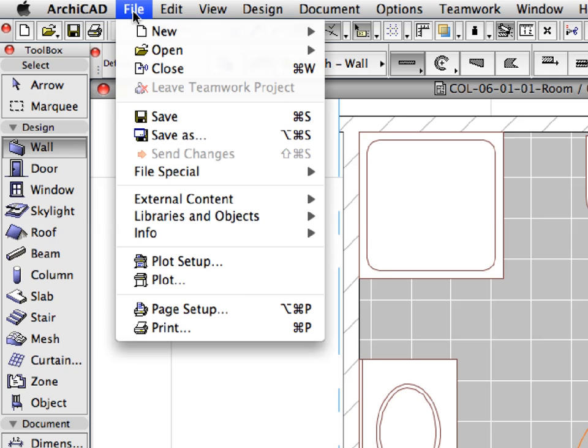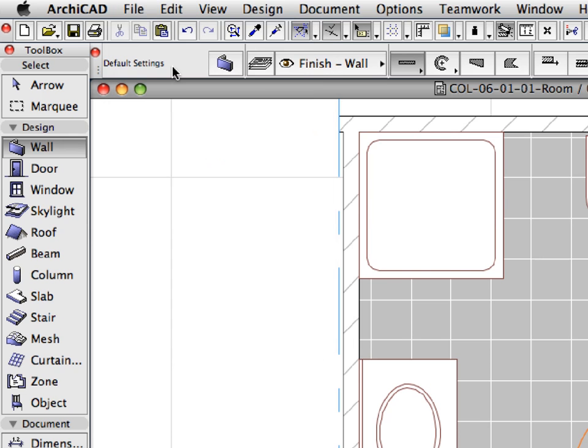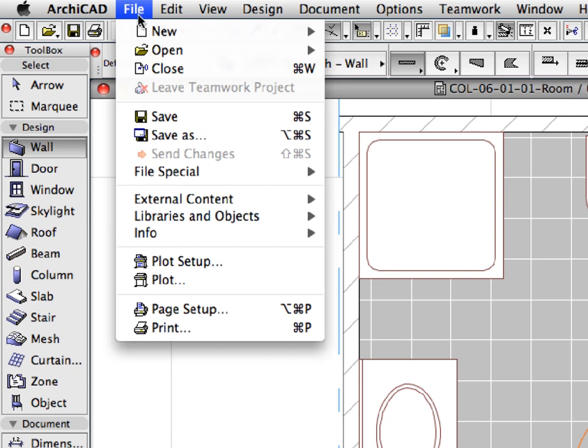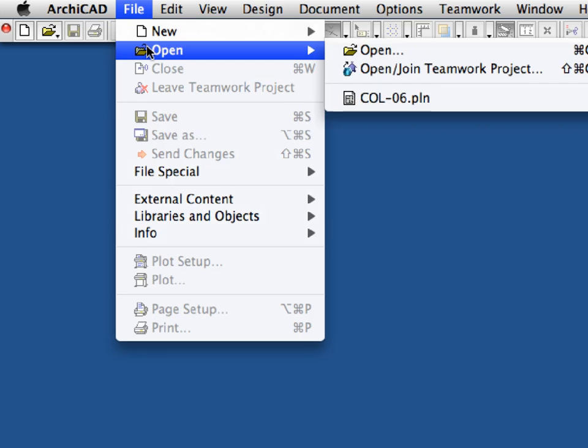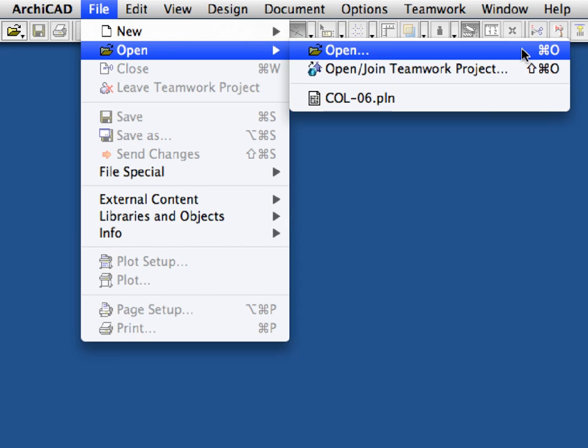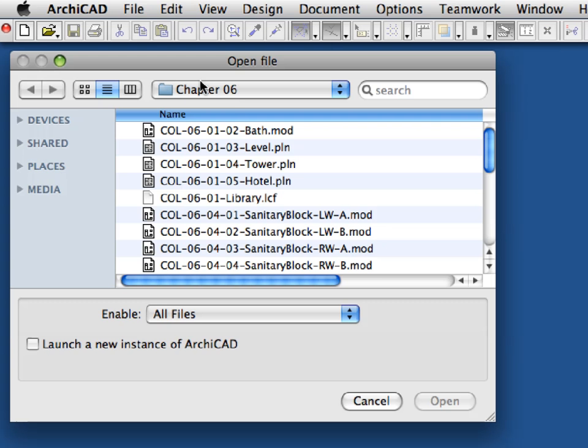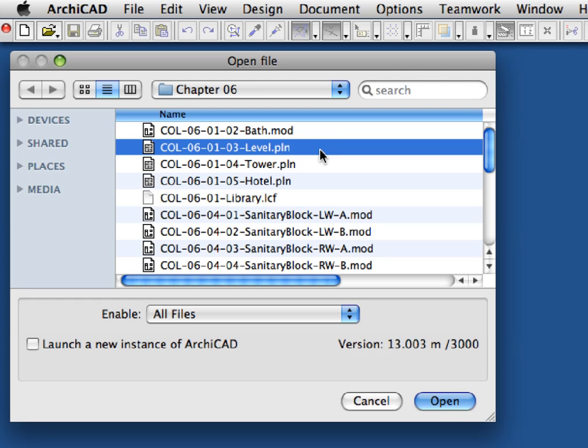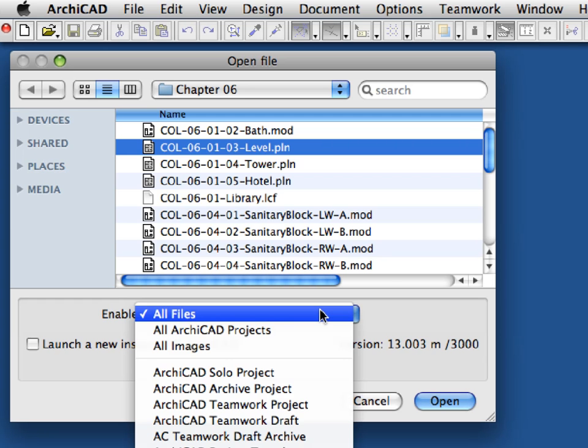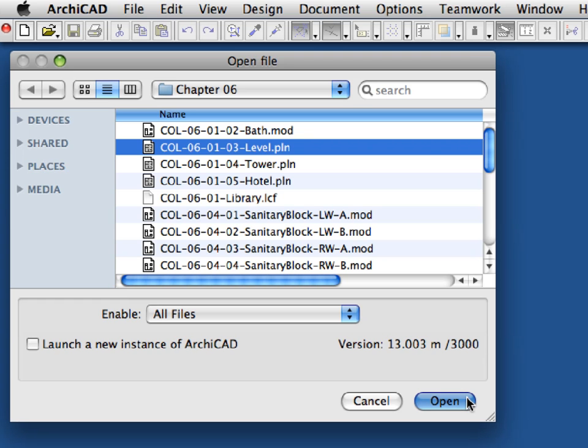Use the File, Save menu command to save the changes made to the file. Close the file using the File, Close menu command. Now, use the File, Open command to open the COL060103 level.pln solo project file located in the Chapter 6 folder of this guide.